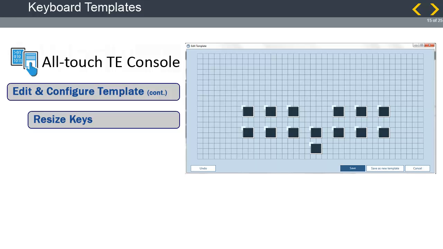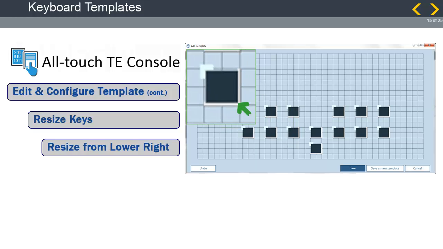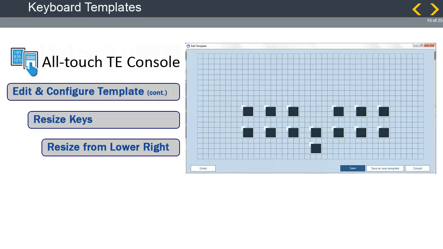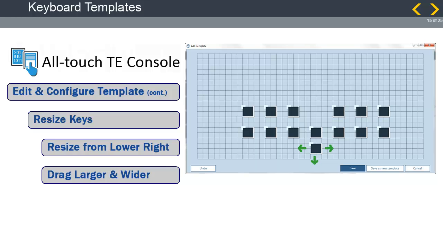It is possible to resize any key on the template. Make room for the resized key, and then place your mouse on the lower right corner of the key that you want to resize. You can drag from that corner to make it larger, wider, smaller, or thinner.